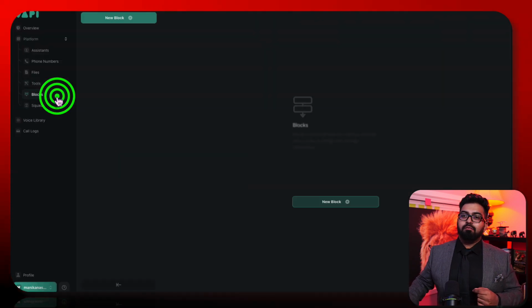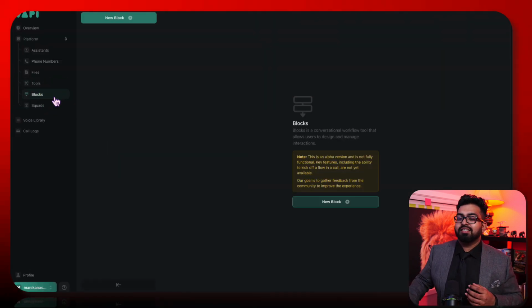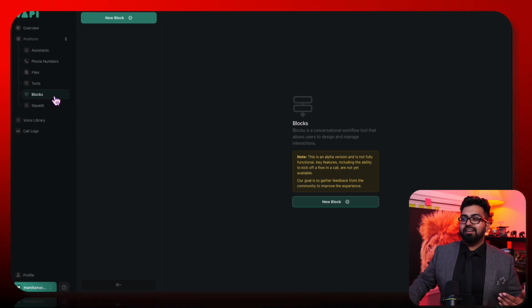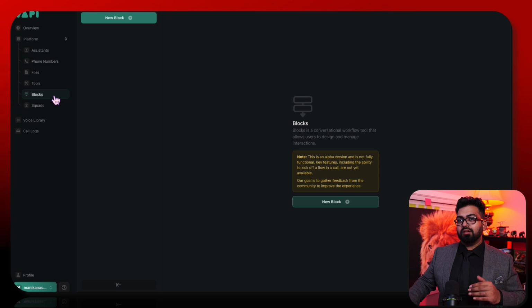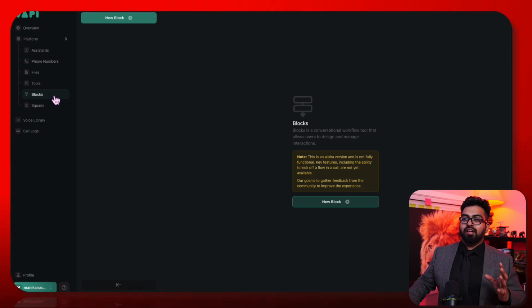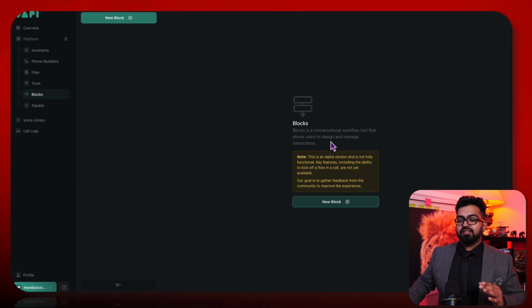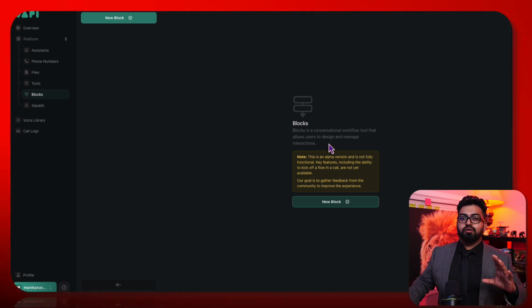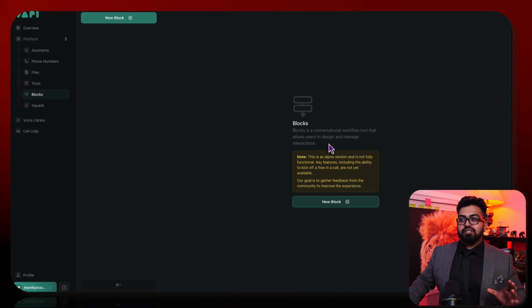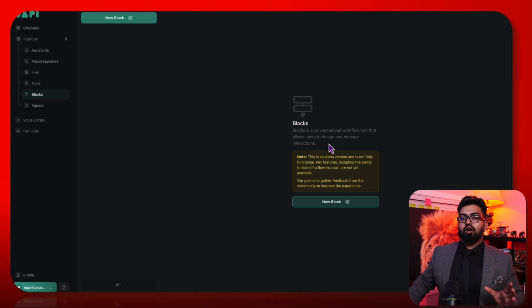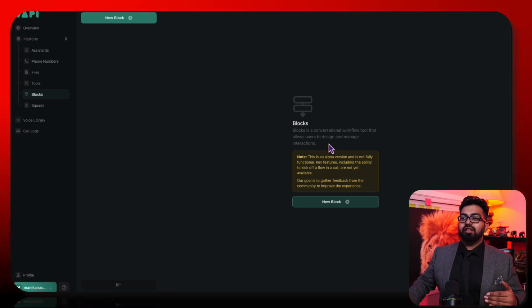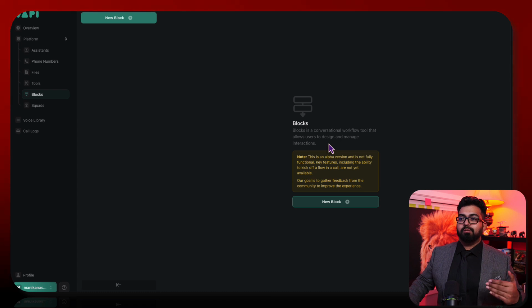Next up, we have blocks. This is an alpha version, not even in beta, so we won't be covering this in this tutorial, but in future for sure. If you don't know what conversational pathways is, Bland does it really well. So if you search conversational pathways, blocks is similar to that, and we will cover this in future versions when the beta or the actual version is out.